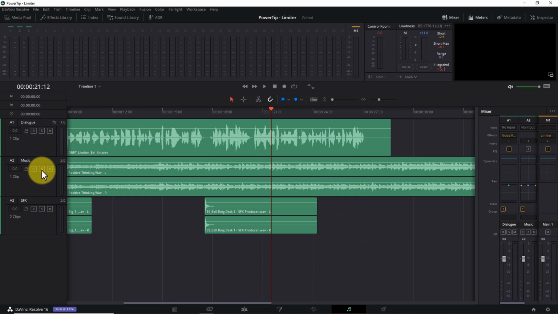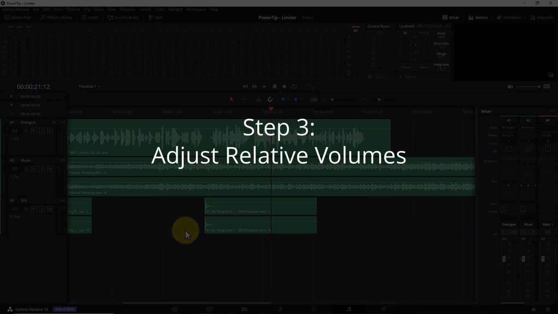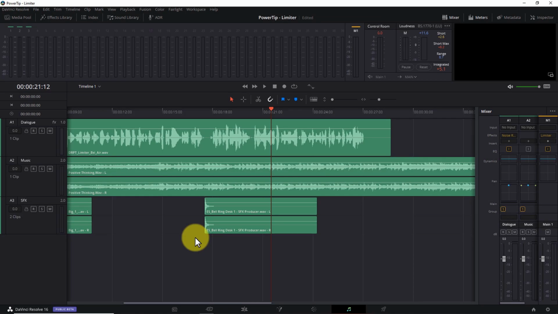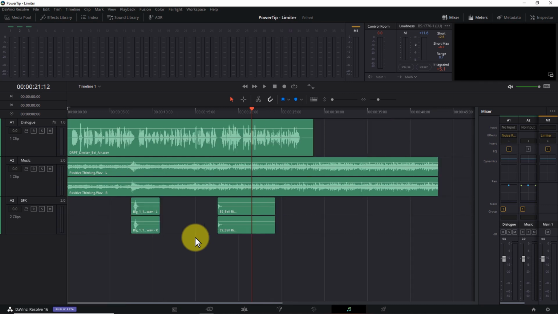When you're done with the track, don't forget to turn off the solo button, and then repeat this process for each track in your project. When you're done, let's move on to step three, adjust the relative volume of each track. In this step, we're going to adjust the balance or mix of the audio tracks so each one has a good volume level in relation to all the others in the project.